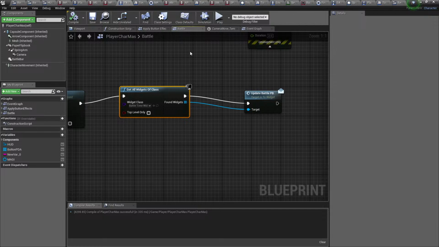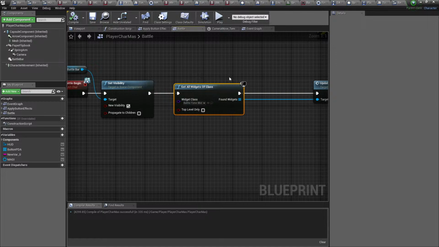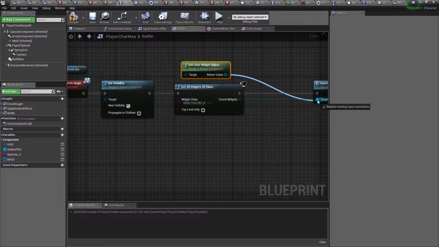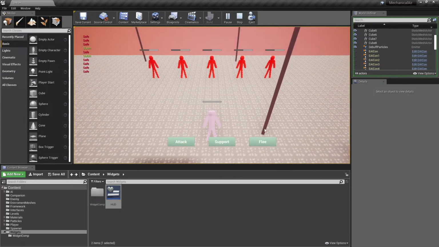So, get all widgets. I need to get only the widget that the player has. Unless I can get widget off of here. This might return what I want. Okay, yep, that's what I want.